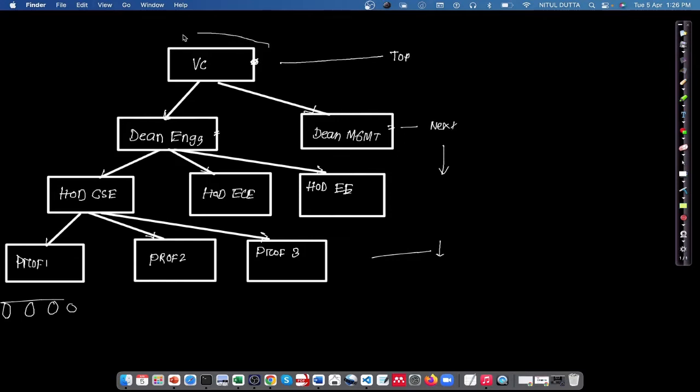Let us consider a single node here. We can see that it has some data or information. That information is the designation, and it has two pointers that point to the two deans. This is pointer 1, this is pointer 2. Similarly, dean engineering is the designation of the post, and then it has three links, 1, 2 and 3. All three links are pointing to three different HODs.